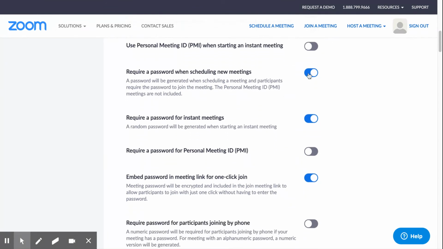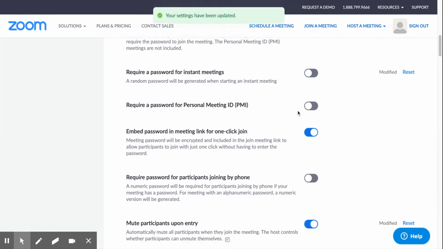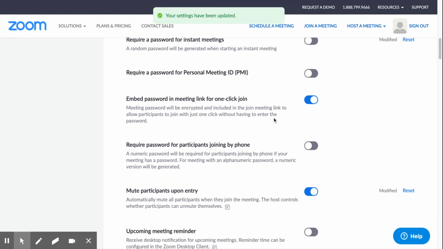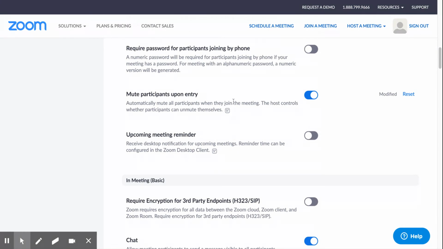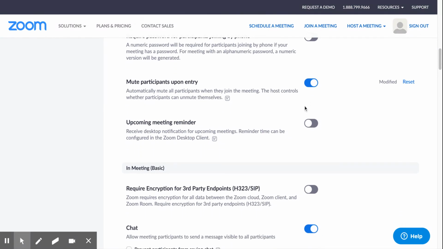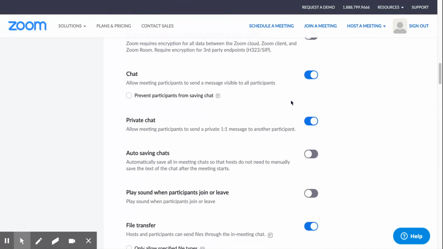Require a password when scheduling new meetings. And I'm going to turn that one off, actually. I'm going to turn off this one, require a password for instant meetings. And mute participants upon entry is very recommended because you can really get into some different audio issues if they don't know how to use their settings yet. So it's recommended to have that muted.